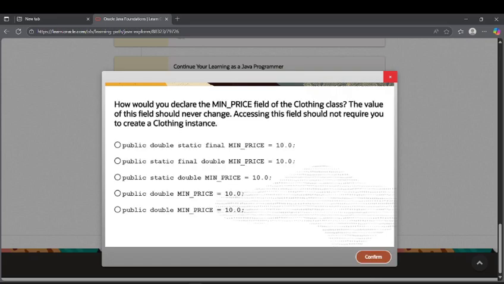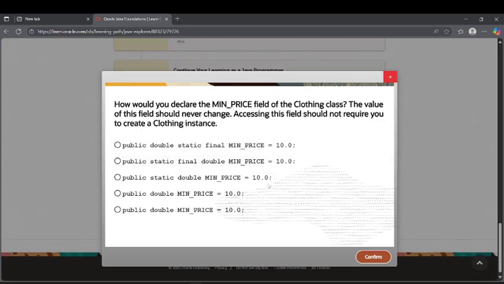How would you declare the NON_PRICE field of a Clothing class? The value of this field should never change. Accessing the field should not require you to create a Clothing instance.